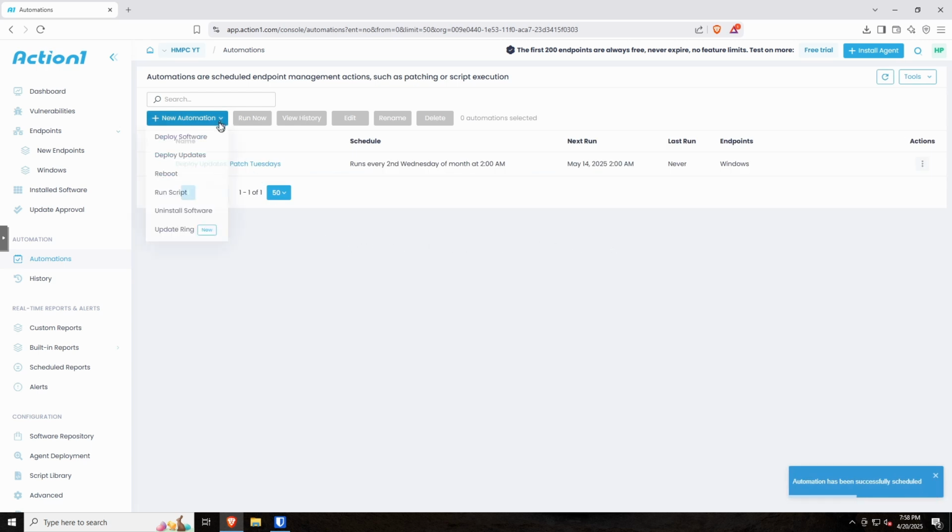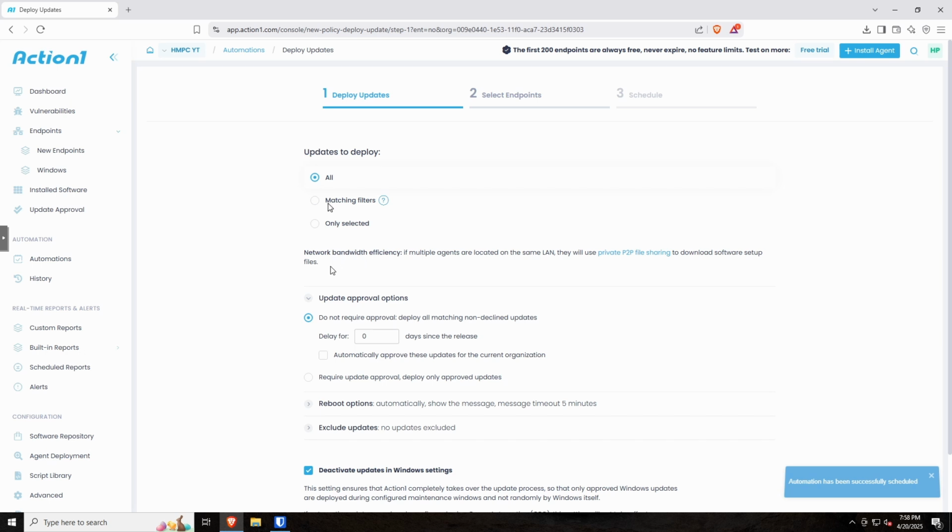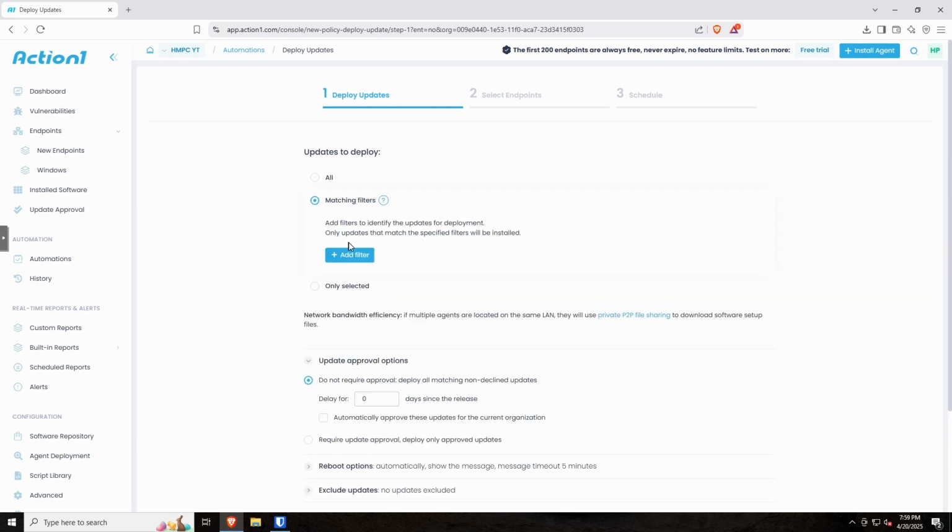I can go ahead and show you the deploy updates that I would want to do for like Microsoft Defender patches. So we'll choose matching filters, add a filter. We'll click update name, and then it gives you an example here. So it's star Defender star, or asterisk, whichever you prefer.